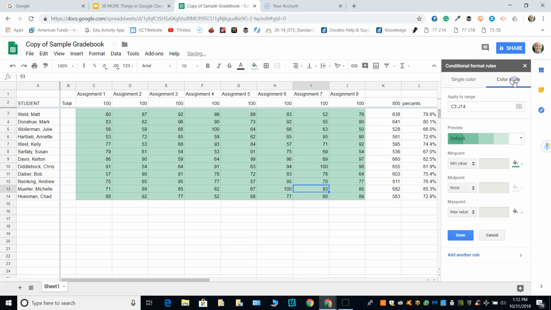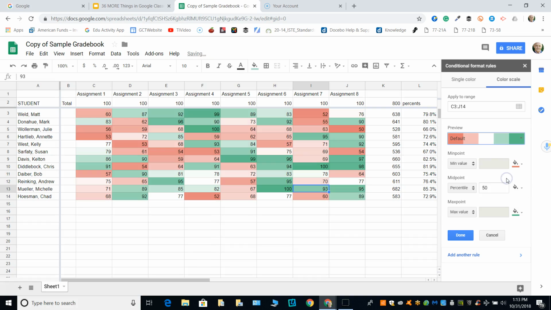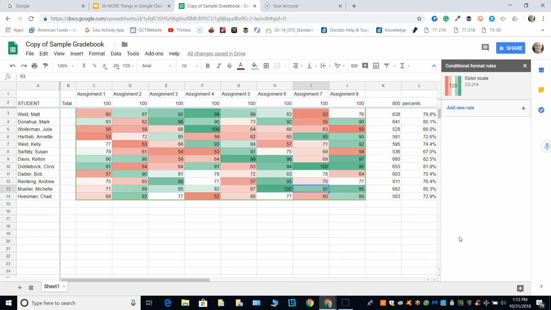All right. Now, let's start at the top. I want to do a color scale. Okay, and I'm applying it to that range. It's showing me the default one, which to me is backwards. And so I would like it to go from least to most, but I want it to start with red and go to green. Okay, so it's the minimum value to the maximum value. And done. All right, so I can find it quickly, all the lowest grades.